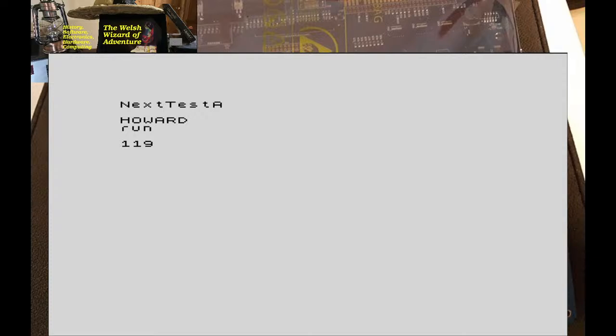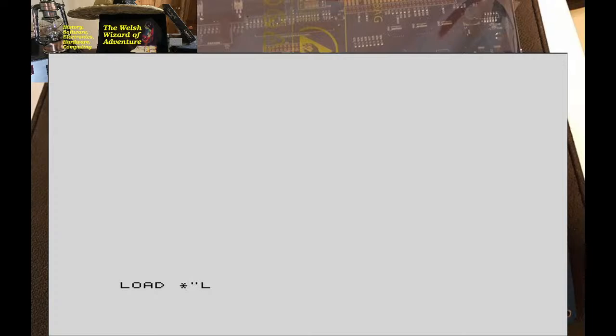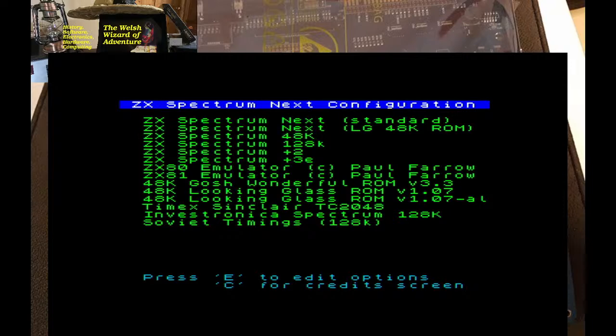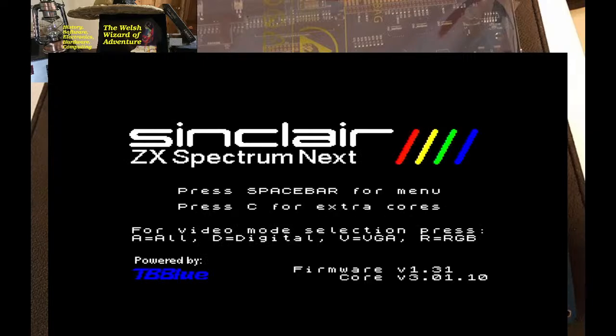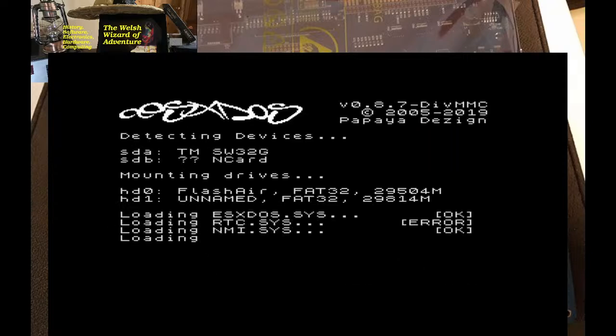So I think we will have to do that in two stages. So we will load star. For those who haven't seen a reload of ESX-DOS, maybe I can do that. Okay, this is the ESX-DOS loading.